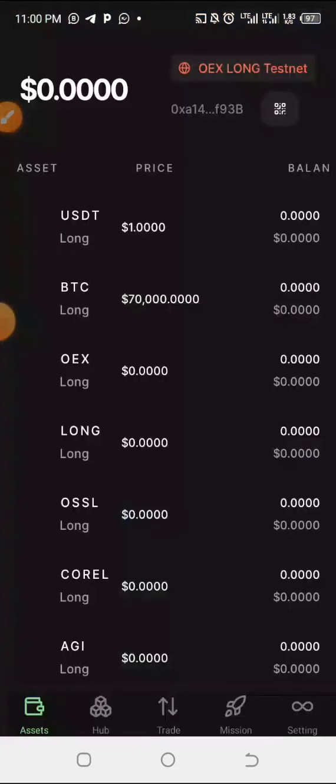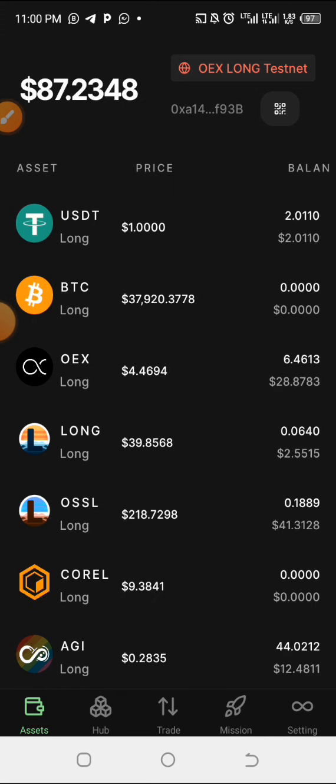Now, having imported your phrase, you'll be asked to type in a 6-digit pin, and you need to type that 6-digit pin twice. Once you've typed the 6-digit pin twice, you click on done, and after clicking on done, this is exactly what you would be having. Just wait for it to load, and after loading, you should be seeing this.